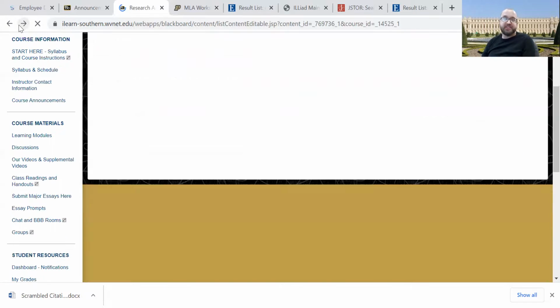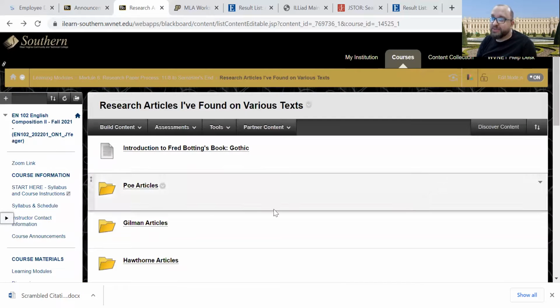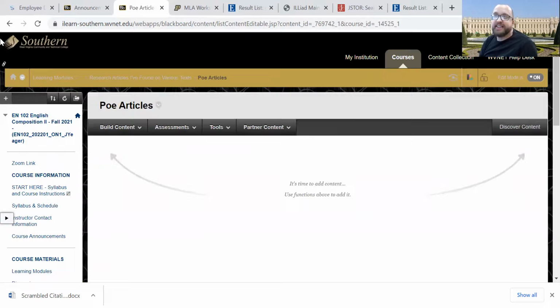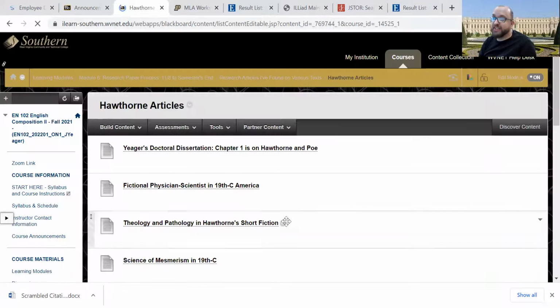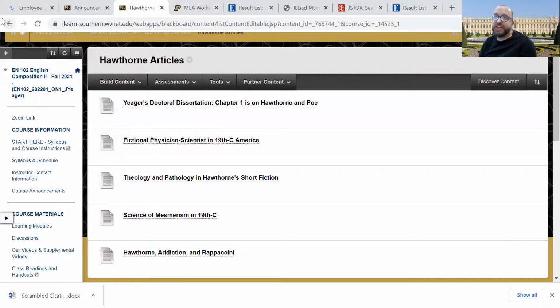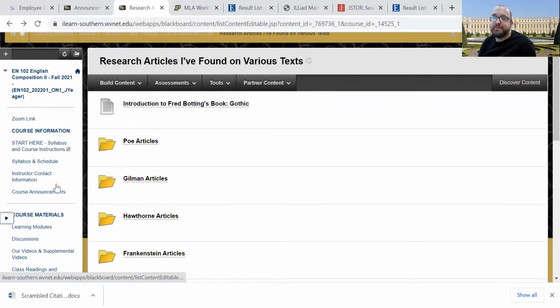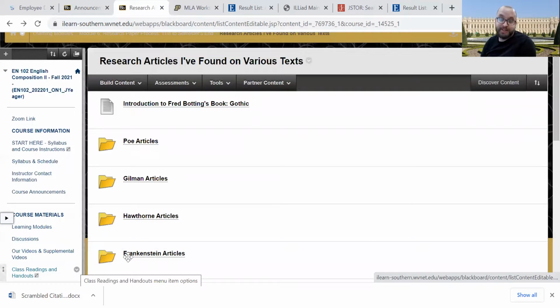So I know that Southern's databases aren't the best when it comes to finding articles. I don't have anything on Poe yet. I'm working on that. I know Southern's databases aren't the best, so I've compiled together a list of everything that I have. You can even read some of my own writing here if you choose. Chapters 1 and 2 of my doctoral dissertation focused on Poe, Hawthorne, Charlotte Perkins Gilman.